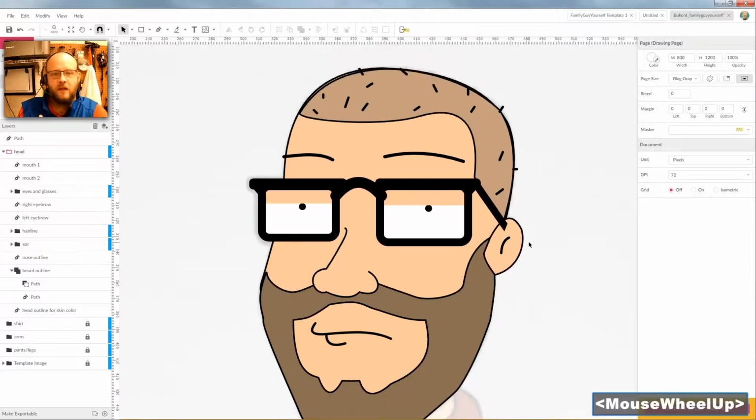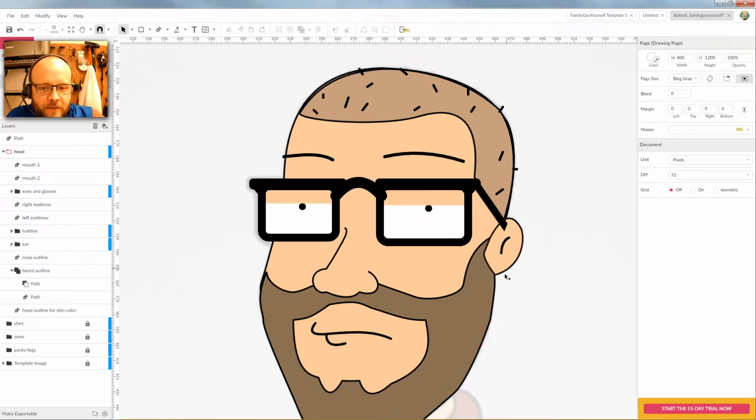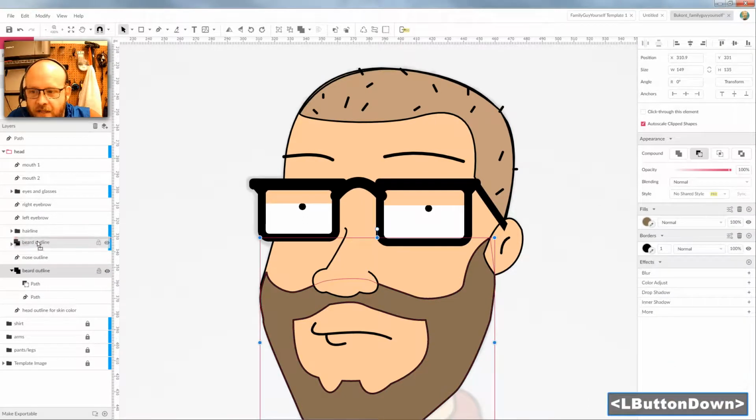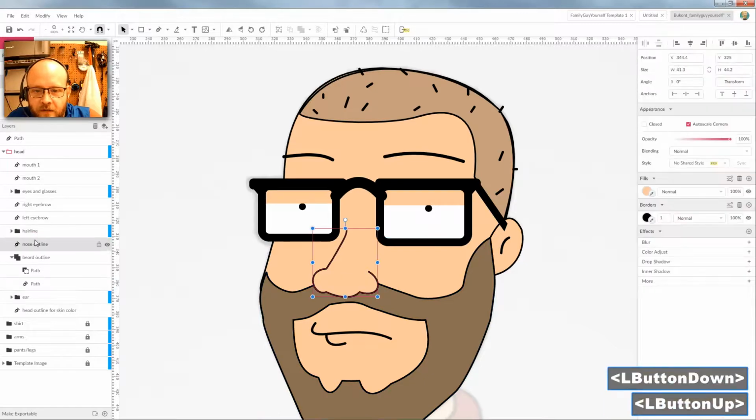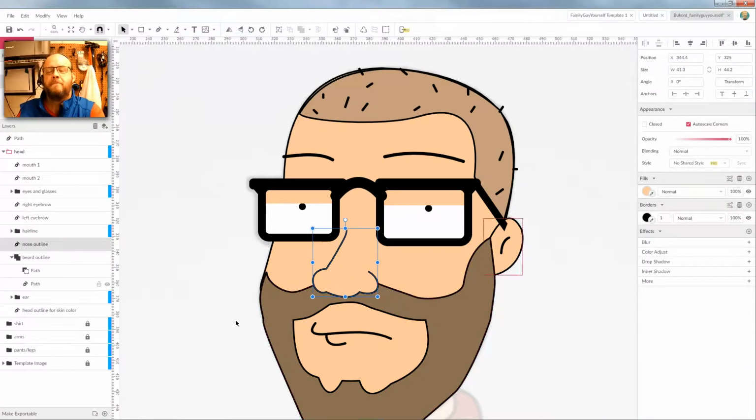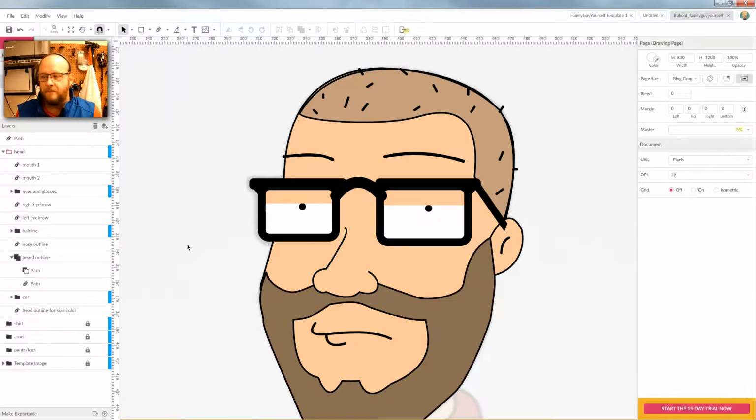And again, we can sort of see how it's working. And right now we're looking okay. Now we've got a few things we have to think about. The beard obviously needs to cover the ear, so the beard needs to be dragged above the ear. And then we need to move our nose outline back above the beard. And that's the power of layers, that you can build and change and modify stuff up and down however you need to.